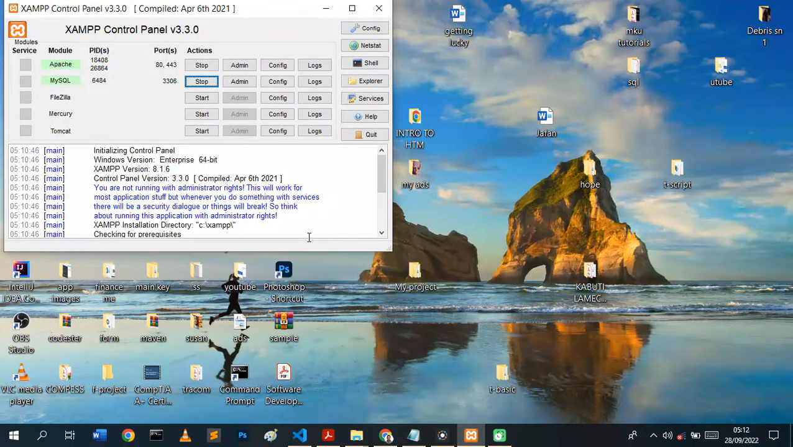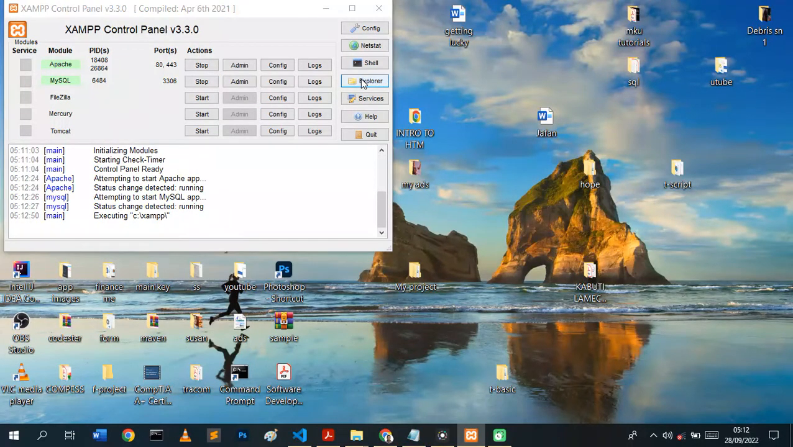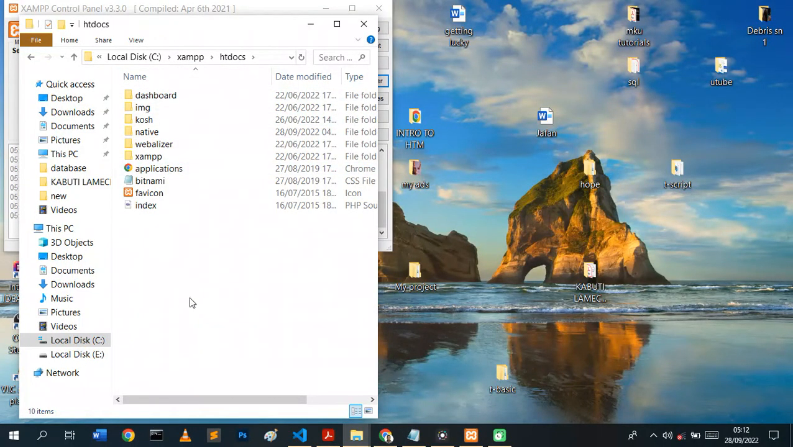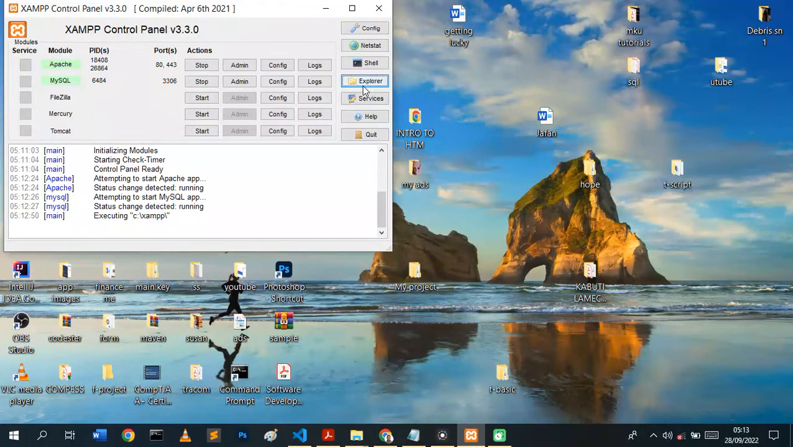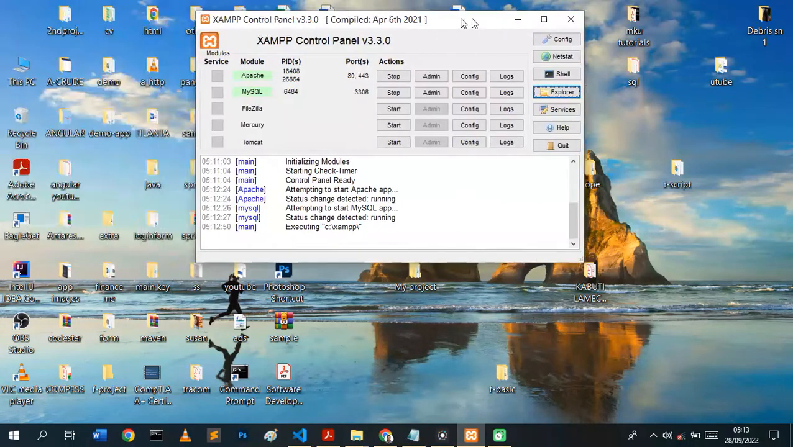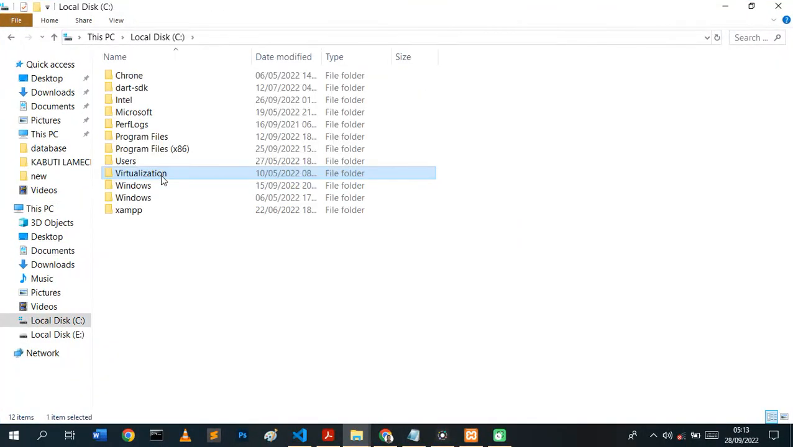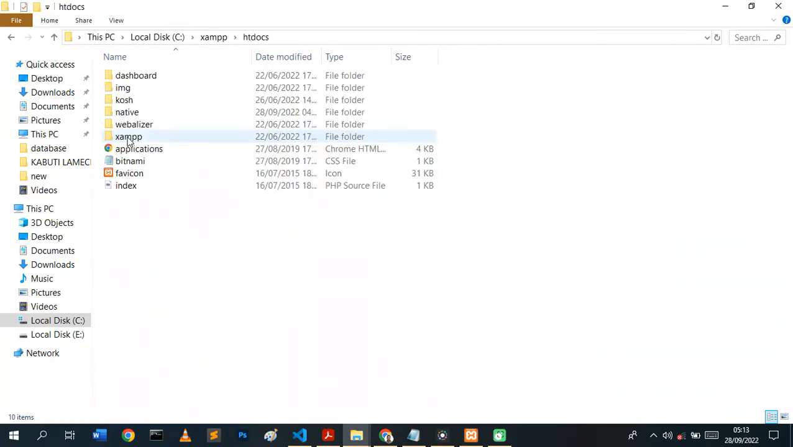Now, you need to access the htdocs. So click the Explorer, then look for htdocs. So this is where you are going to paste your PHP web template. Now, it is not necessarily for you only to access htdocs via this Explorer. You can also go the long method. Click This PC, then Local Disk C. I'm assuming you're using Windows. Now click XAMPP, then htdocs. So this is where we're going to paste our PHP web template for rendering.